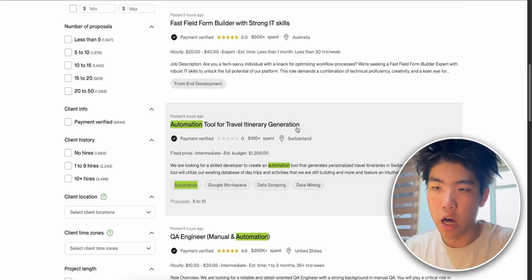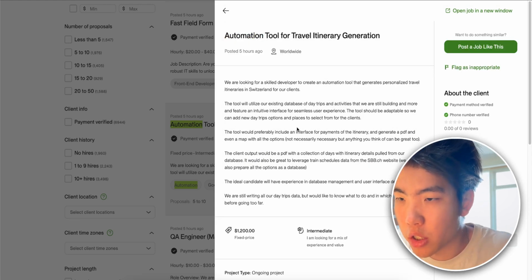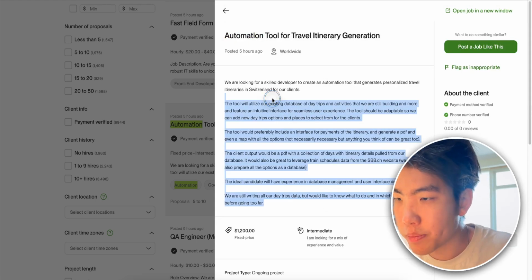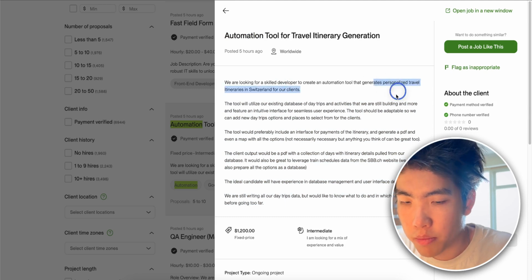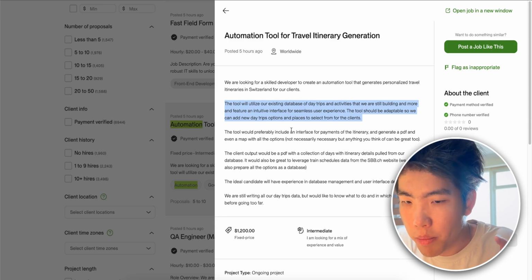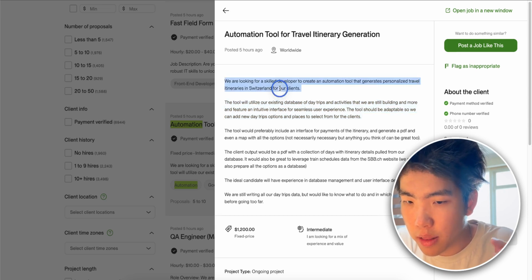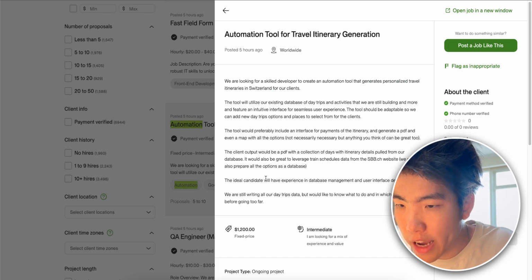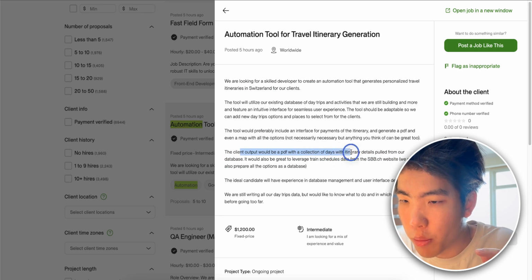So what I like to do is open up the actual job posting and just read through it. What they want is a person to create personalized travel guides for Switzerland for their clients. This seems like an agency, and this tool will utilize an existing database of day trips and activities that they are still building, and more features in an intuitive UI. Right here they mentioned that they even want a web app for this, right? But the point is they just want a travel guide that can be automated. The client output will be a PDF with a collection of days with details pulled from their database.